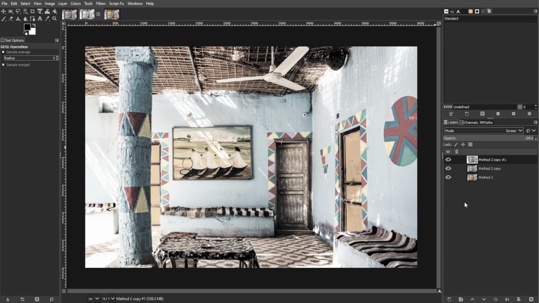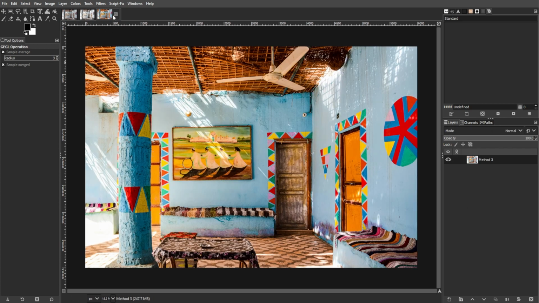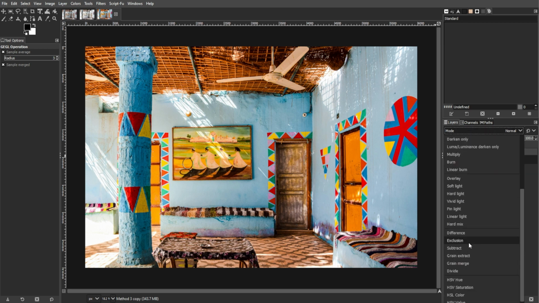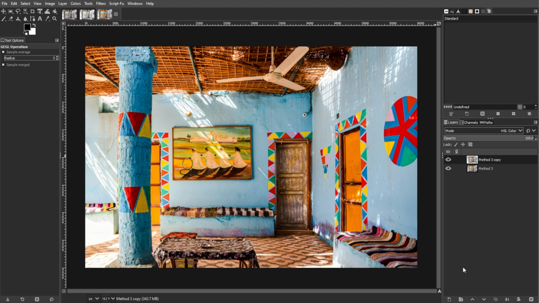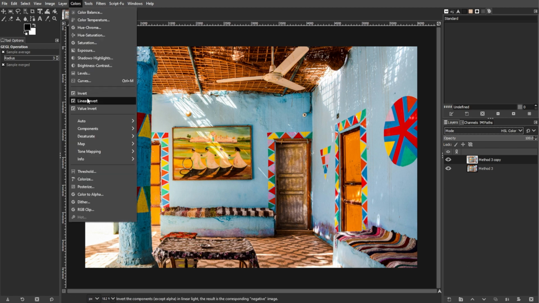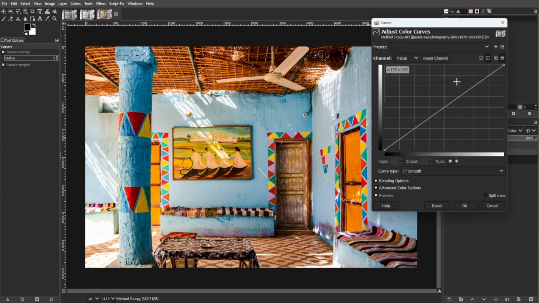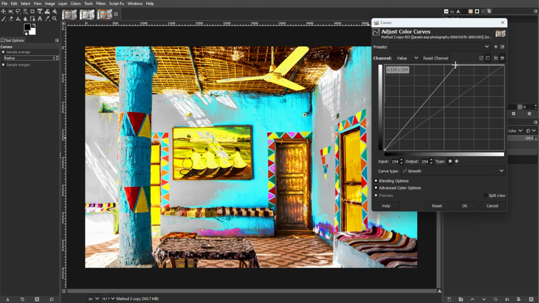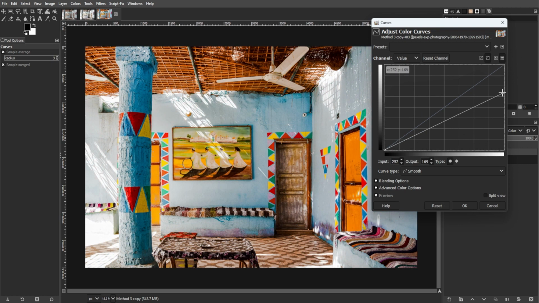And the third method is Color Curves. This method uses color curves to fine-tune the muted effect. Duplicate your original color layer, then set the blend mode of the new layer to Color. With the new layer selected, go to Colors, then Curves. Then create an inverted S-curve on the value channel by dragging the curve's midpoint down and the highlights up slightly. This will desaturate the image.